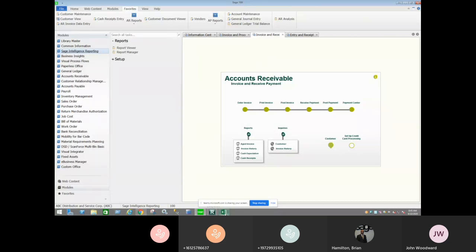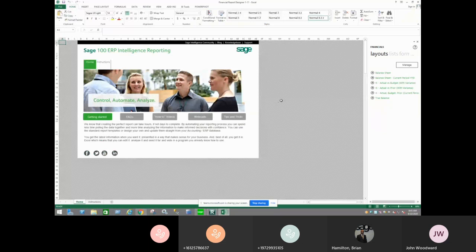Intelligence reporting. What I want to go in and show you is I pre-ran one ahead of time. This is where the nice thing is because it's Excel, you have the ability to manipulate the output. So I'm going to run a balance sheet in this case.